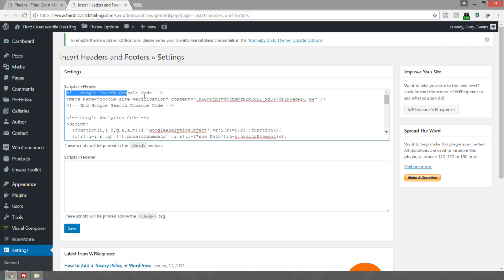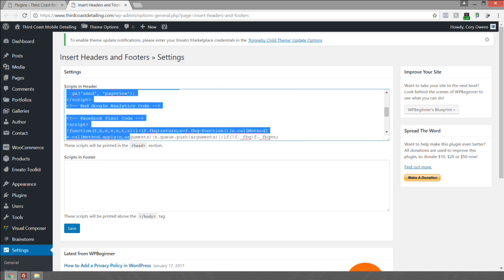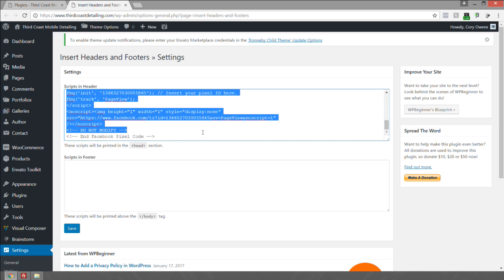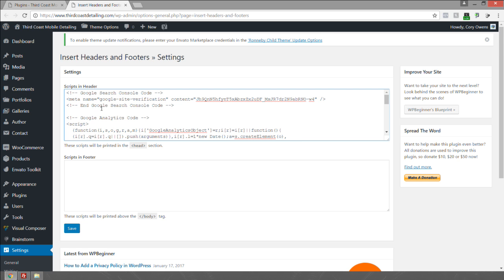This allows you to add code into the header of your website using this plugin. So I've got Google Search Console, I've got Google Analytics, and I've got my Facebook Pixel installed via the insert headers and footers plugin. Easy way to add scripts in the header of my website.